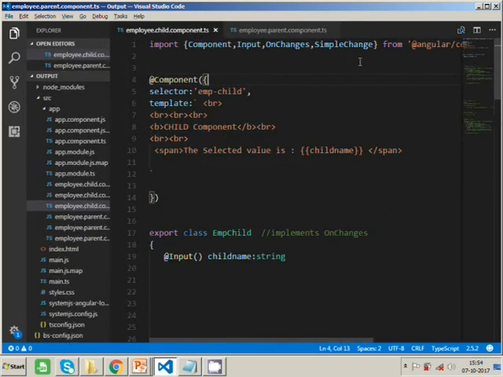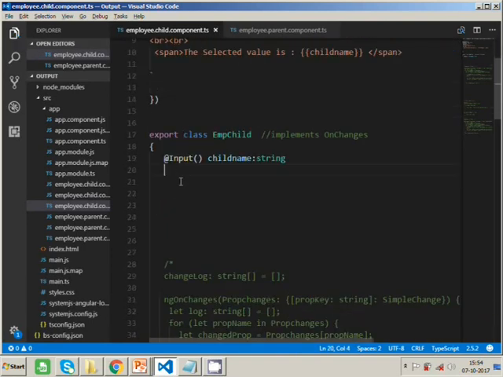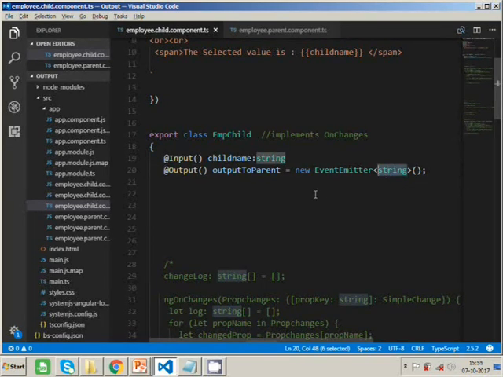In the child component, the first step will be to import the event emitter and the output from the Angular core. Also in the child component, we'll create an output property named output to parent, and that is nothing but an instance of an event emitter of type string. As I said, event emitter is an output property used by the child component to emit the value to the parent. In my case I am keeping the data type as string.